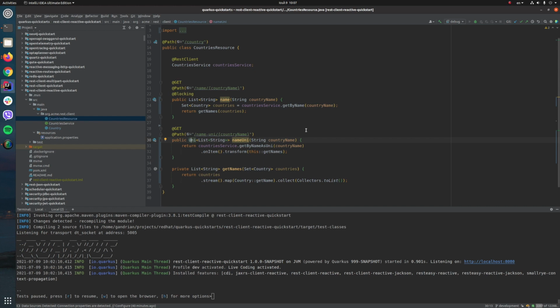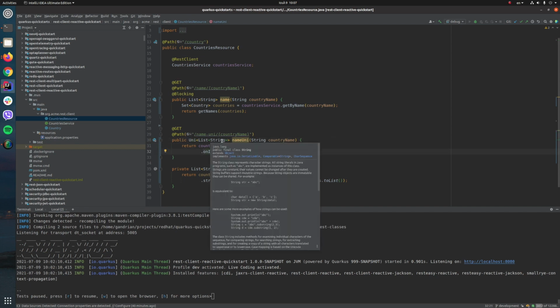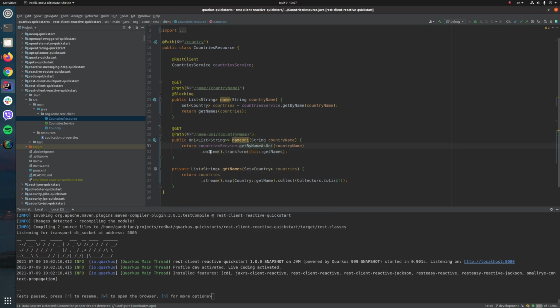But the folks in the Kotlin community have had Kotlin coroutines for a few years now, which allows them to write this sort of API in a more sequential style. So here you see that when I'm using the reactive types, I need to chain operations. In this case, I need to use onItem and transform and then return a Uni. But with Kotlin coroutines, you can write this in a more, let's say, sequential manner, something that most developers are more familiar with.